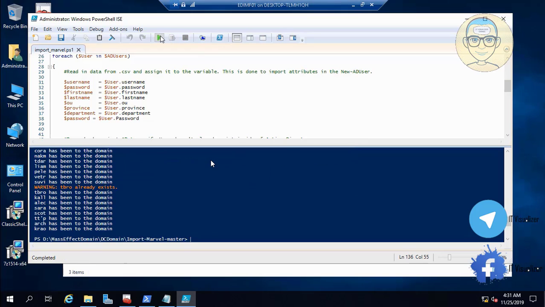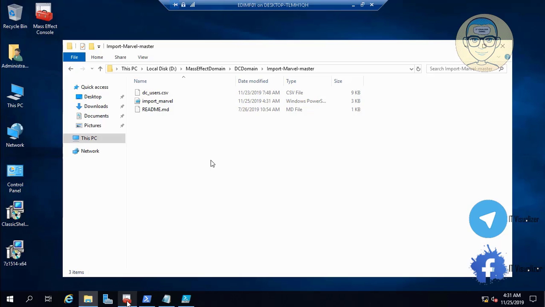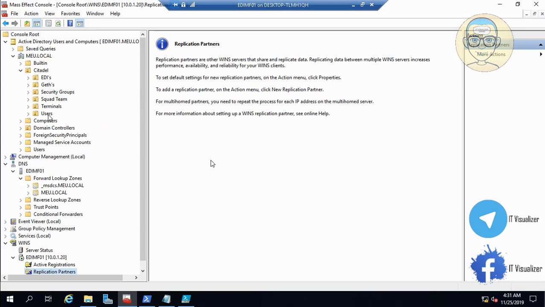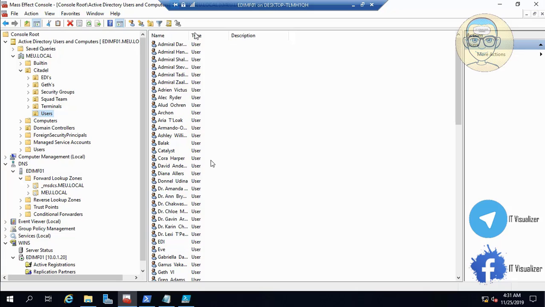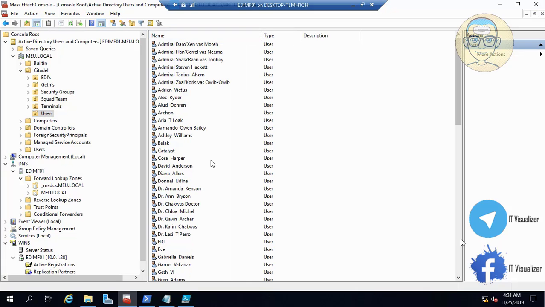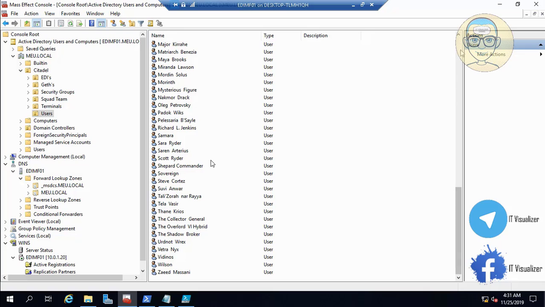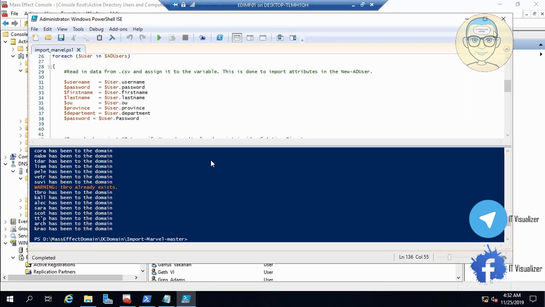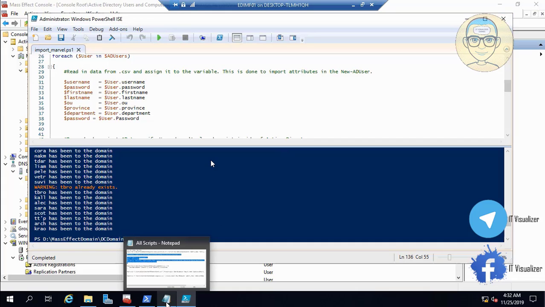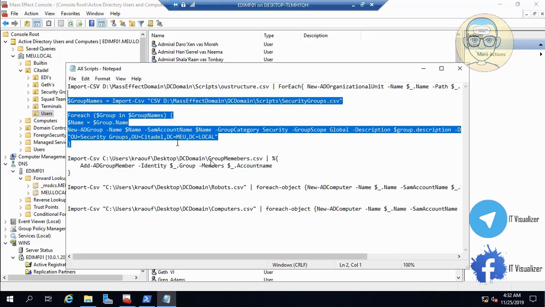If there is a duplicate, it says that the user already exists, because I put the user in the Excel sheet twice. Here we can see all of our users created. All of them are the real character names from Mass Effect. I collected them from different websites, basically Fandom, a site called Mass Effect Fandom. So I took all of the character names in the game and put them in as usernames, or Active Directory users.